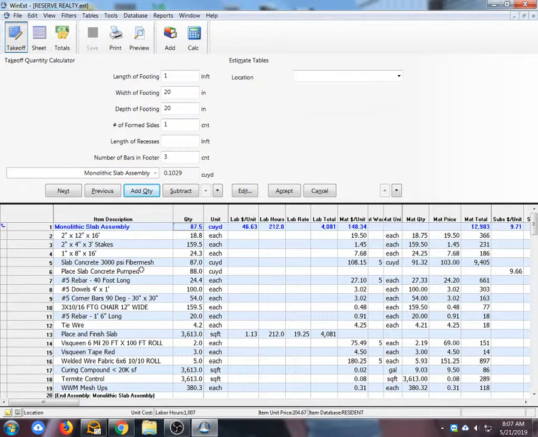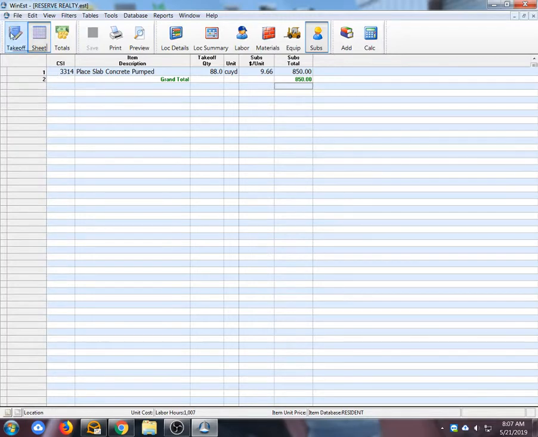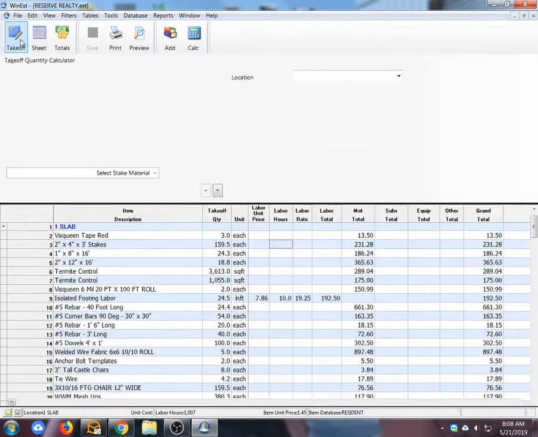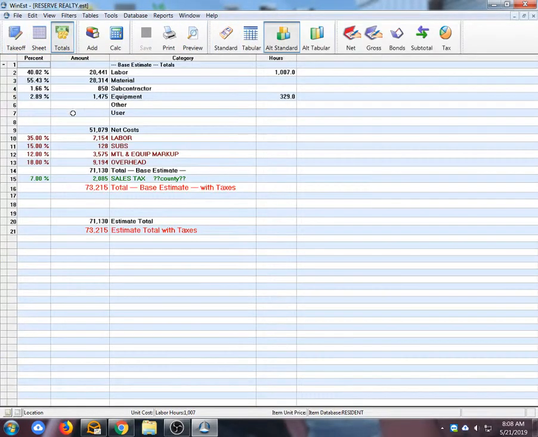Okay, so let's see here. We went through this estimate, the location details, the summary, the different items, and showed how everything gets populated. We didn't go through the totals page. This is the totals page where it tells you how much your labor was, your material was, how much for subs and how much for equipment, how many labor hours, and how many equipment hours.